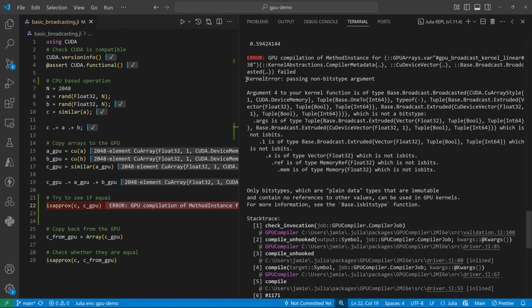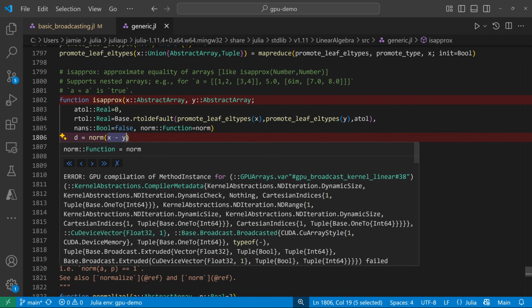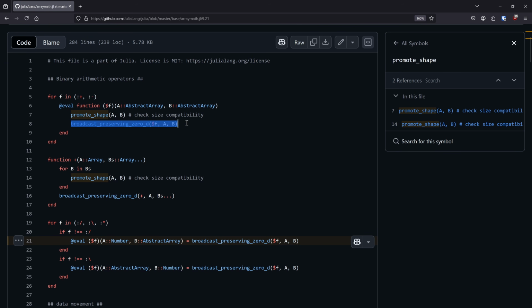What we should focus in on is the type of the error being displayed. And the error that we found was a kernel error. The reason we got a kernel error is because we're trying to compile a new program to run on the GPU, and the programs that run on the GPU are called kernels. That's because the isApprox function is available in the base library, and the base library doesn't know anything about GPU arrays, but it relies on functions like broadcasting, which the CUDA package defines for GPU arrays.